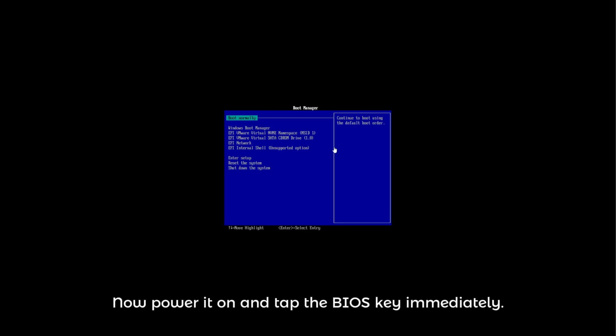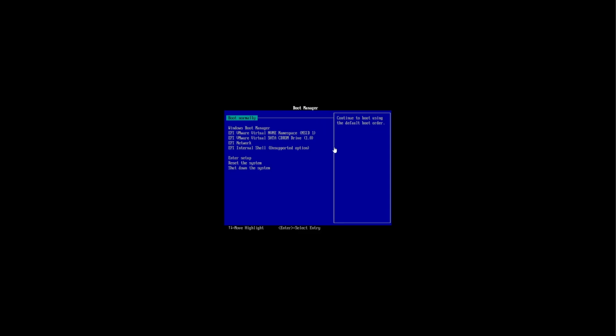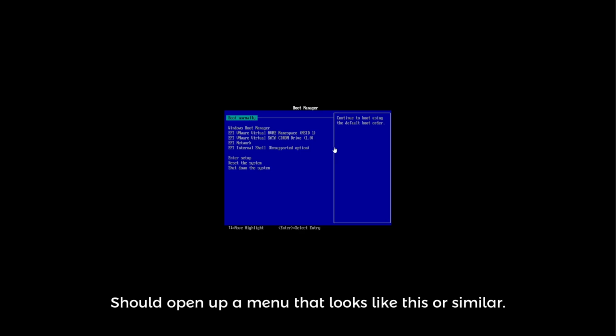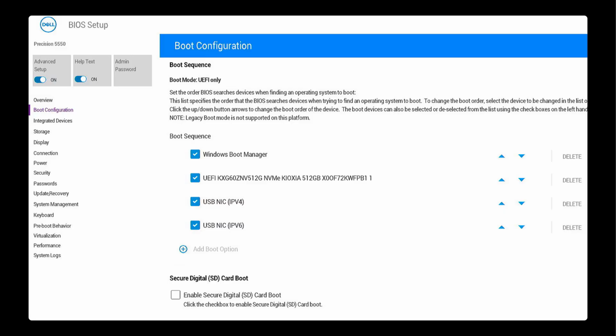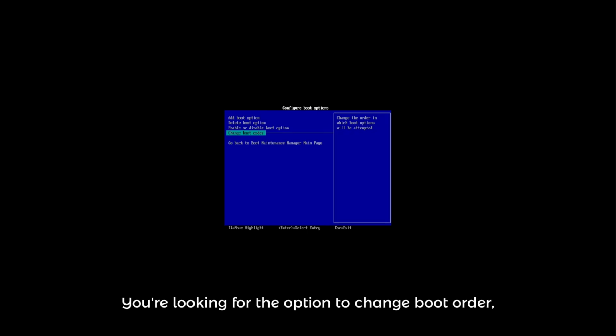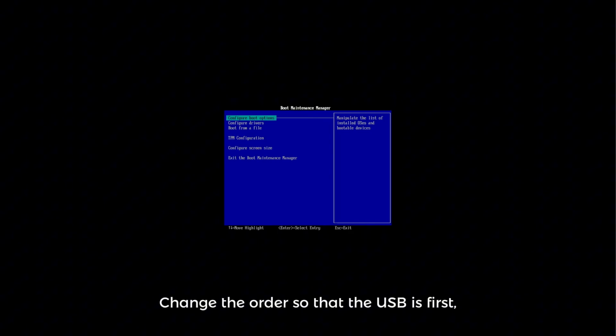Now power it on and tap the BIOS key immediately. BIOS keys can include F2, F12, delete key, or escape. Should open up a menu that looks like this, or similar. Mine looks a little different, but you want to look for boot configuration settings on your specific BIOS. You're looking for the option Change Boot Order, or you may see some arrows to move the boot sequence. Change the order so that the USB is first, then hit F10 and save and exit.